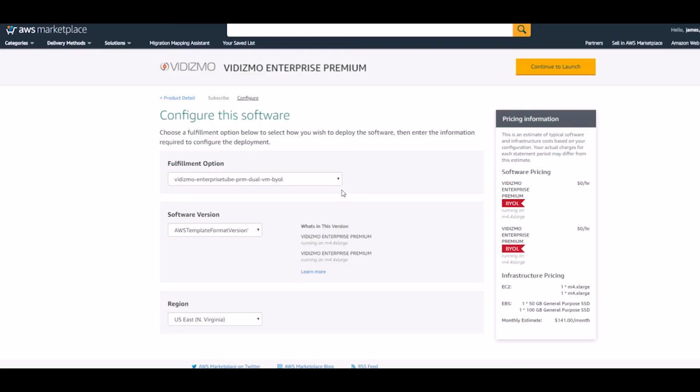On the Configurations page, select the Fulfillment option. The Fulfillment option helps you select how you wish to deploy the software via selecting the CloudFormation templates. In the Software Version field, select the AWS Template Format version. It is the representation of AWS Web Resources. Select the region that you have created your key pair in for deploying Virtual Machine, and click on Continue to Launch.